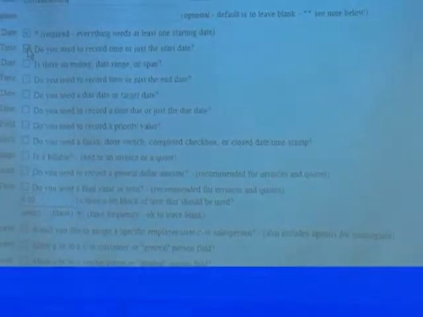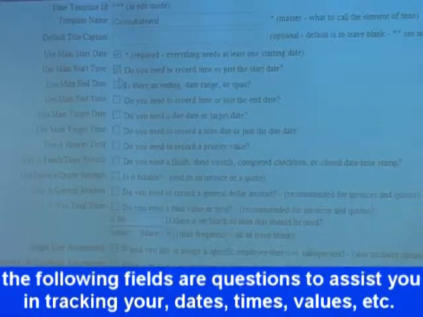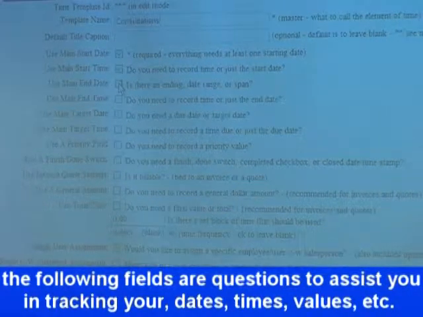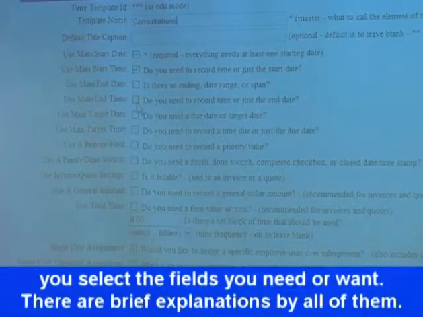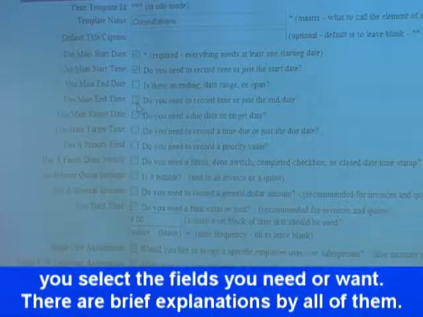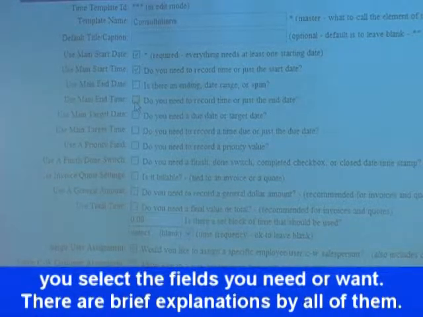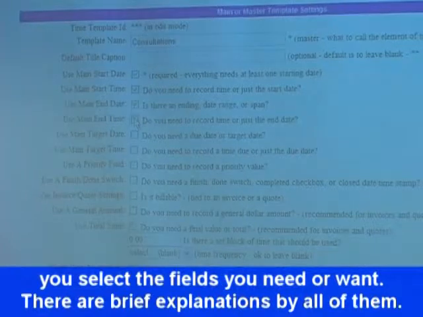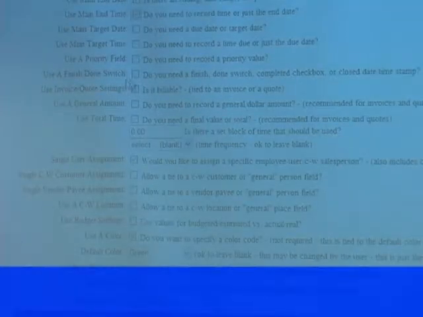So, you have to have a start date. Do you want a start time? Well, if you have a consultation, you'd have to have a start time. Do you want an end date? No. Do you want an end time? Probably. You're probably going to need to have an end date if you need an end time. Okay, sounds good. Do you need a target date? I'd say no for a consultation. Yeah.